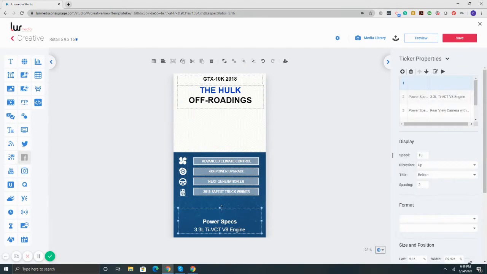Same thing with this ticker. If I wanted to make the ticker go full screen, just adjust it. Or if I wanted to move it up here, simply click and drag. Now notice when I click on something, on the right are the properties for it. So I clicked on the ticker, and on the right it says ticker properties. So this basically are the options, the text options for the ticker.